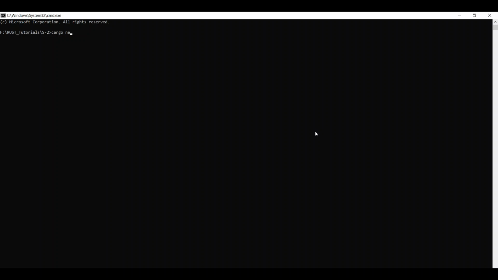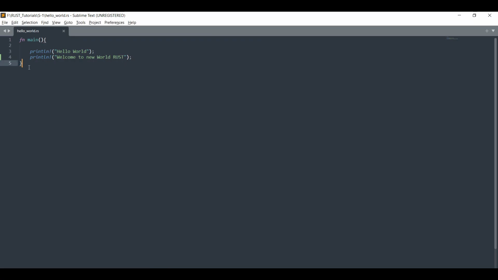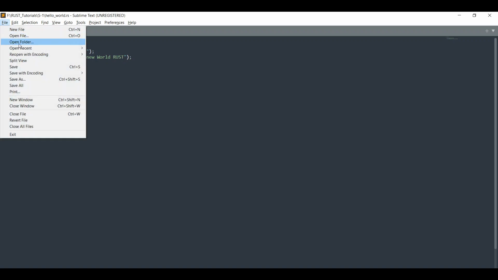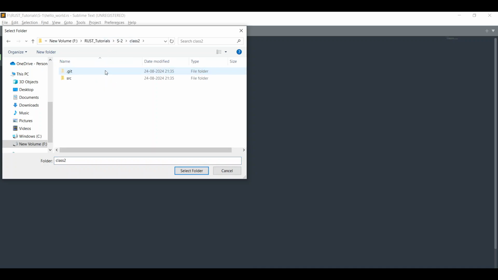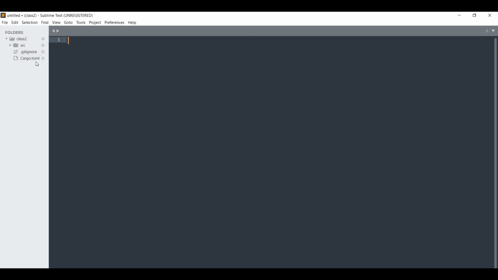So you just have to type cargo new and the project name. Let's say I am giving class 2 as the project name. If you can see, it has created class 2 as the project, and here we'll open the folder. This is the class 2 folder. This will open basically. So here you can see directly the main.rs is present, and it has written hello world inside the same.